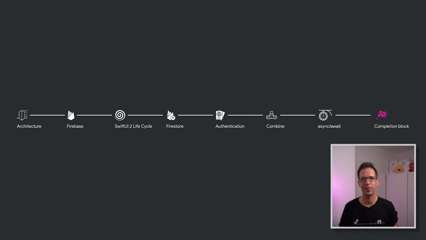Okay, we've reached the completion block. Time to wrap up. So today we talked about architecture and how to set up a cross-platform SwiftUI app that is ready for Firebase. And I showed you how to create a Firebase project, connect it to your Xcode project, and how to install Firebase using the Swift Package Manager. We also talked about the new SwiftUI 2 app lifecycle and what it means for the initialization process of Firebase and other SDKs. I showed you how to fetch data from Firestore and how easy it is to integrate the architecture we chose for our SwiftUI app.